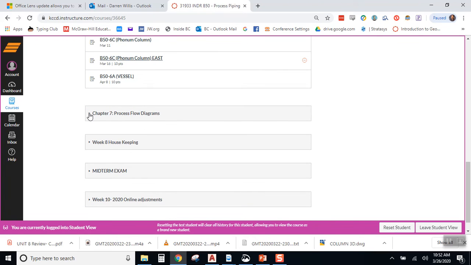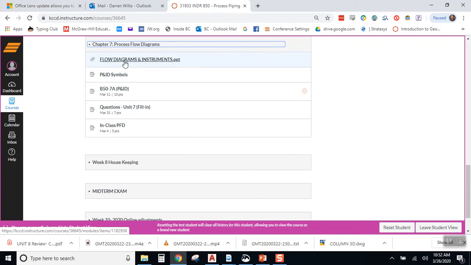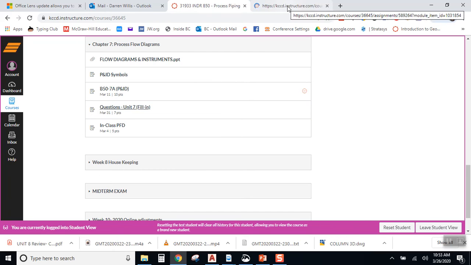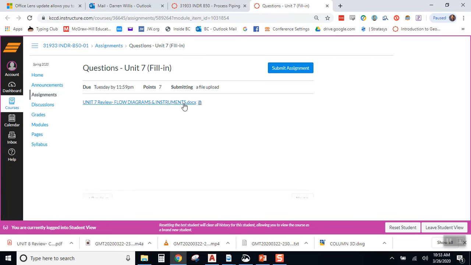We go down a little bit, and we're going to see for the flow diagram and instrumentation lecture we had, there's a PowerPoint for that also. And if you did not get the questions for Chapter 7, if you never picked up the piece of paper, I've set the questions up for this chapter in a different format. It's a document file. You can download that document file and then open it.